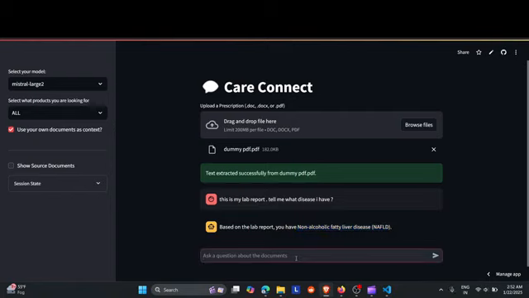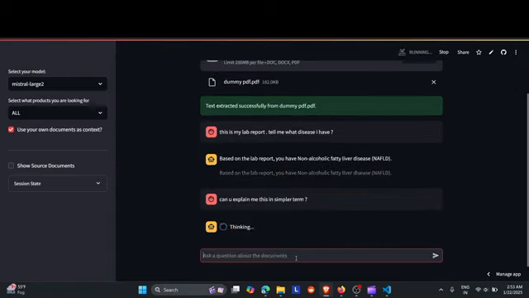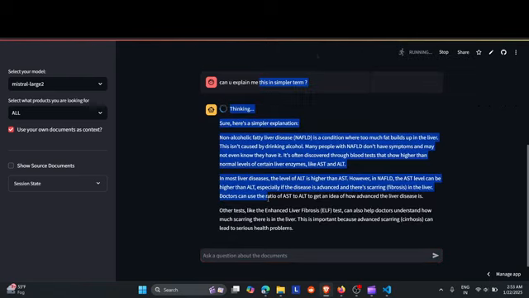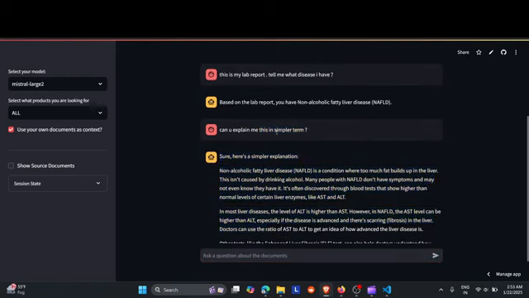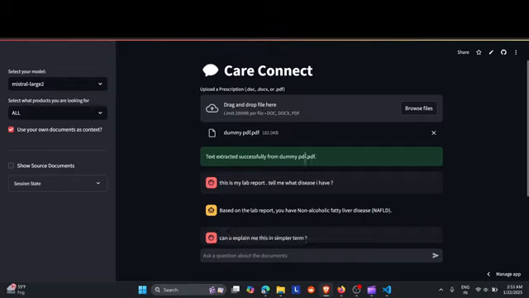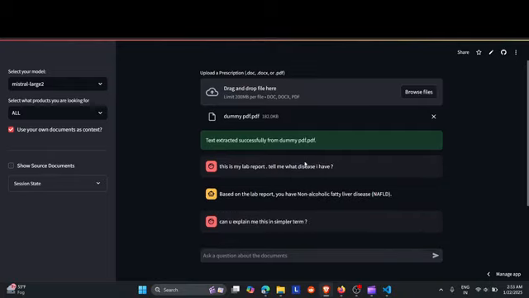Now let us ask, can you explain this term in simpler terms? The point to be noted here is that this represents a disease. I have nowhere mentioned in this particular query which disease I'm talking about. So this app also stores the history of this session.